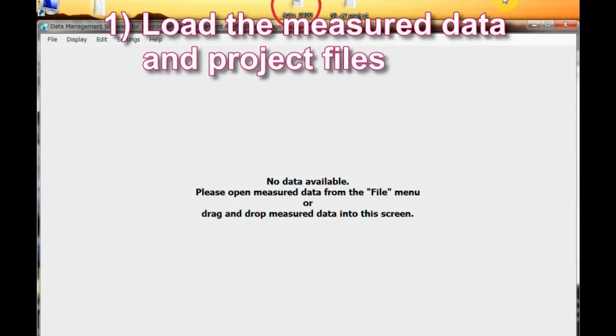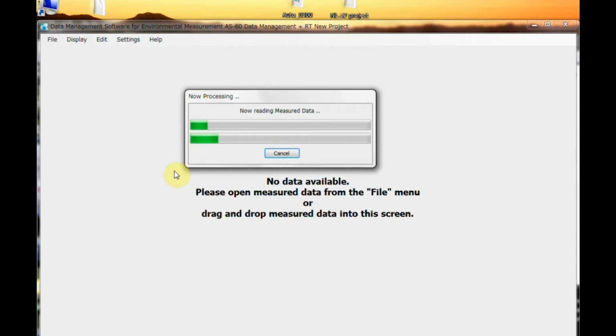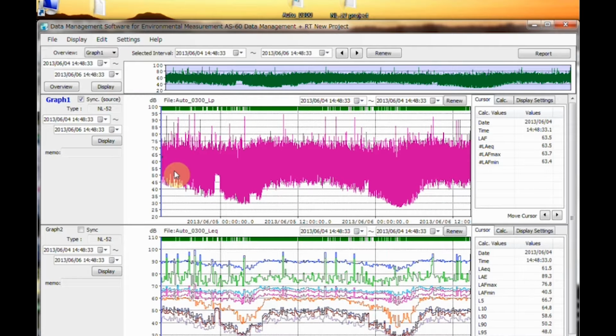Number 1. Load the measured data and project files. Data importing is quick and intuitive. Simply drag and drop folders containing audio and numerical data into the AS-60 software. Then graphs are displayed like this.